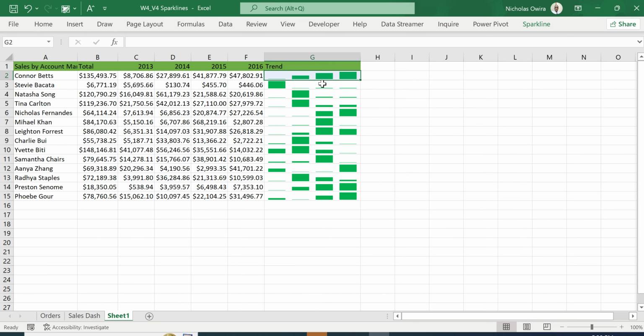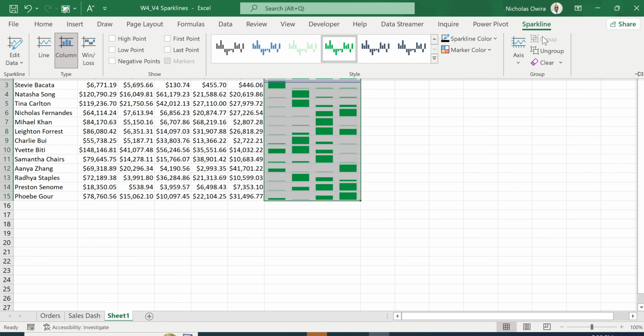Yes. Now you can see if I click on the first cell, only that cell has been highlighted. The second cell, only that has been highlighted. Now, this simply means that the first cell has been ungrouped from the remaining cells. Let me group them, then ungroup them again. Group.